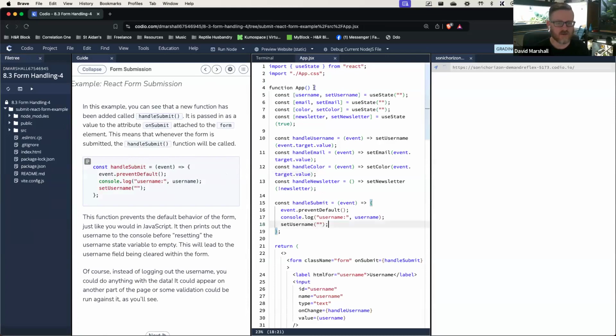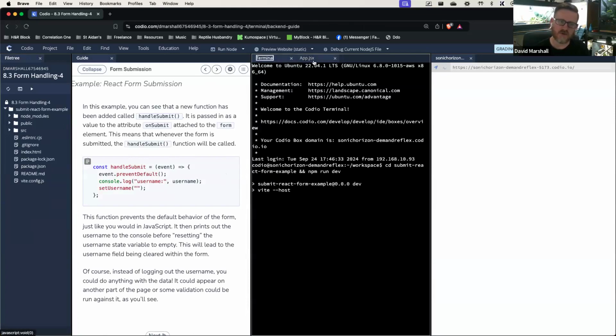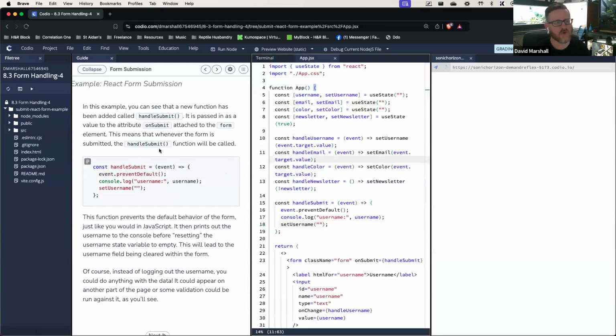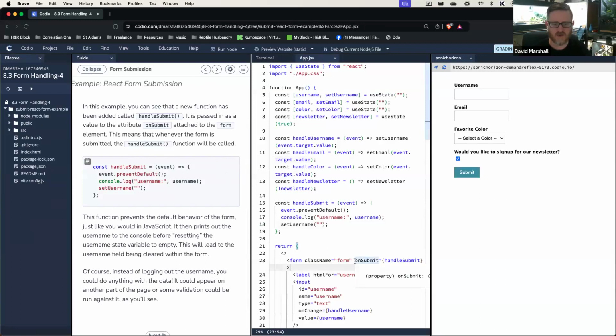So we have a new function that's been called. Let's click on the terminal. We'll pop up over. So it's called handle submit, okay? So we see the handle submit is being called on the onSubmit event for that form. So what happens is with this handle submit method, we see prevent default is being called. We're console logging the username, and then we set the username to an empty string.